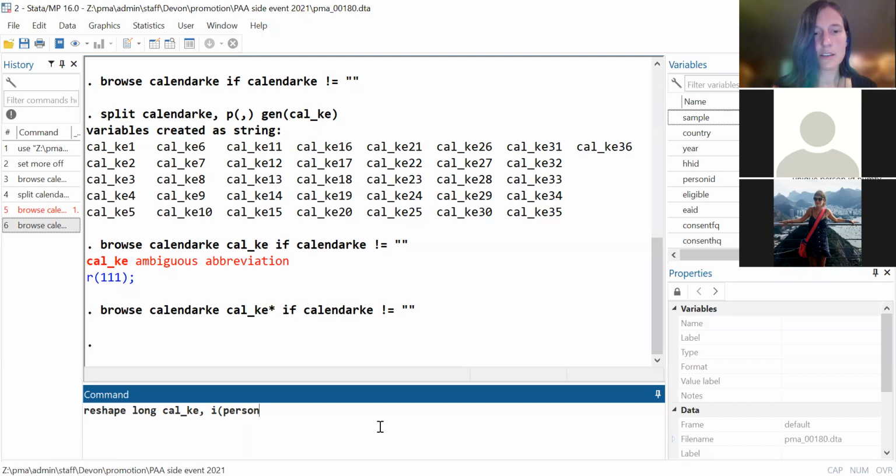And I'm going to tell it that we're going to see one person and create multiple observations according to the person ID. And then I'm creating a month variable that will take on the values of the numbers at the end of that stub.